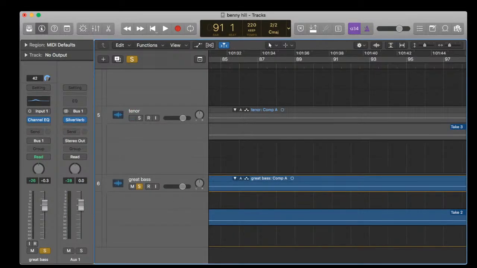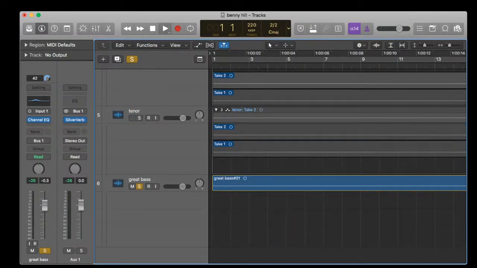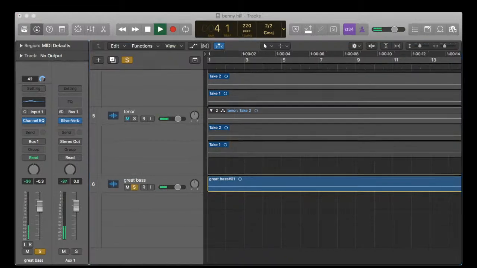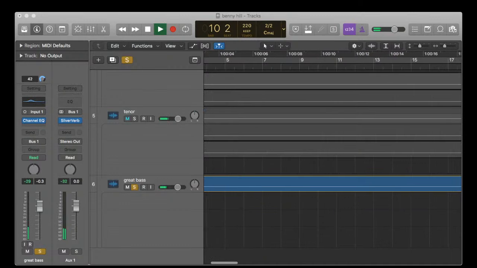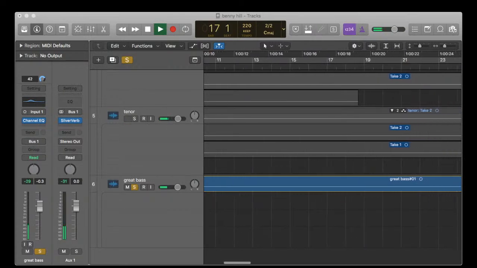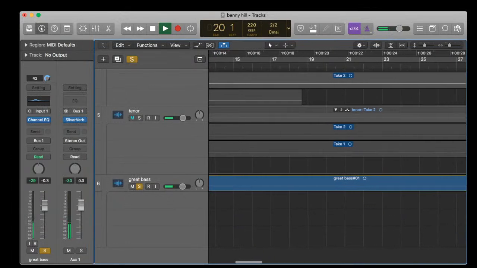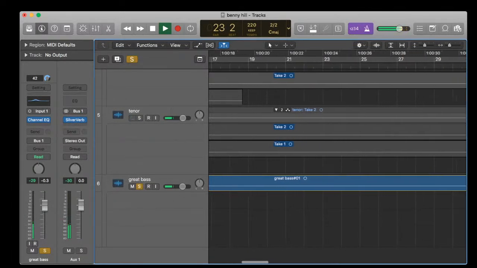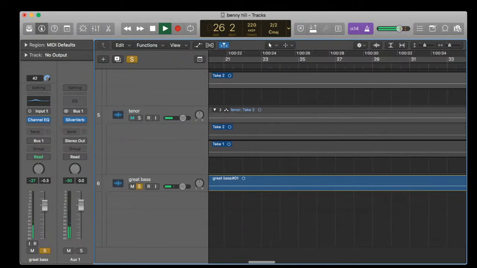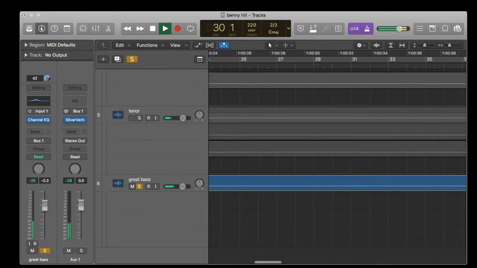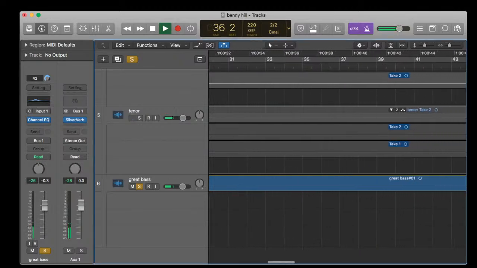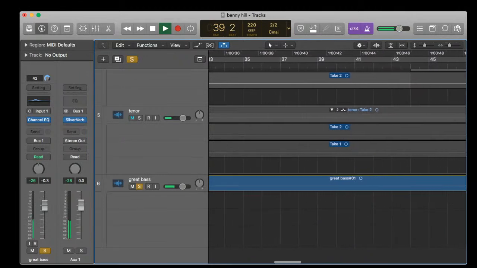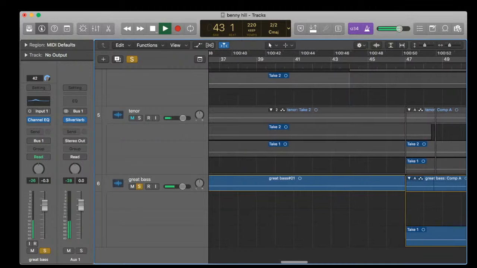Let's try this again. The great bass part's very soft. So this is meant to be soft. So this is the first part I hear. And when I'm listening to this, I can change the metronome settings so they're not quite so loud. See, it's a bit softer. Okay, great.